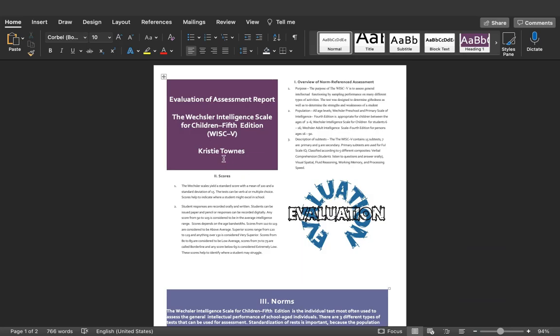Evaluation of Assessment Report, the Wechsler Intelligence Scale for Children, 5th edition. Overview of non-reference assessment. The purpose of this assessment is to assess general intellectual functioning by sampling performance on many different types of activities. The test was designed to determine giftedness as well as to determine the strengths and weaknesses of a student.